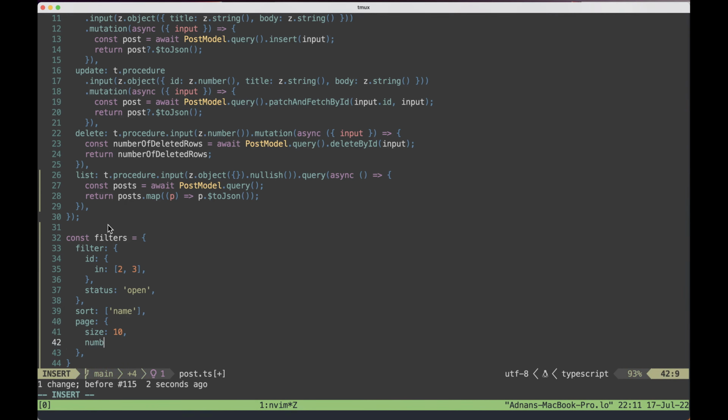And then I want page number and page size. And then this could be something like age greater than 10, status of an ID in, or, you know, whatever else as well. Okay.